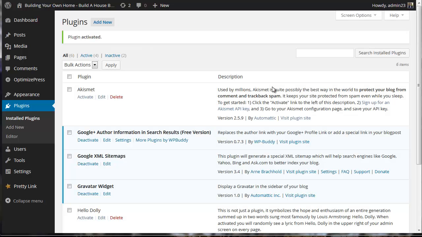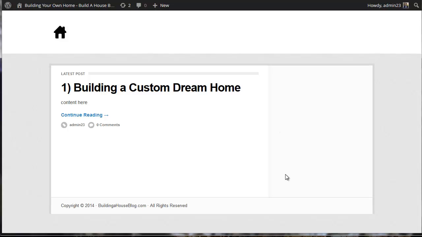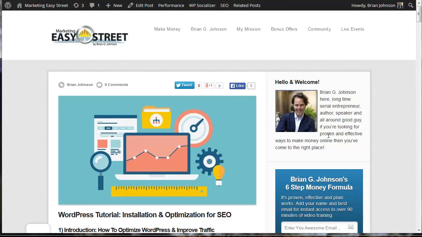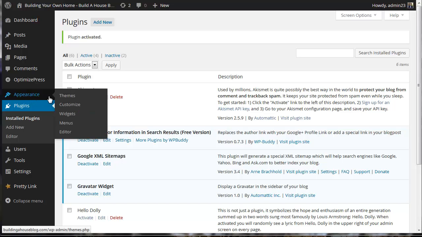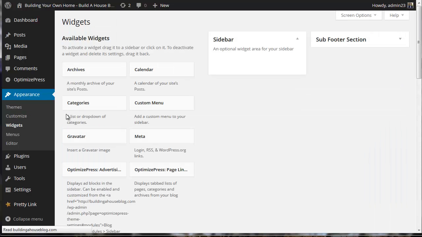Now, in order to get it on our site, if we look at our site right now, let's visit the site and open it in a new tab, you'll see there's nothing in the sidebar. And we can change that by pulling in the widget at the top of our sidebar. We do that by accessing Appearance and then Widgets.